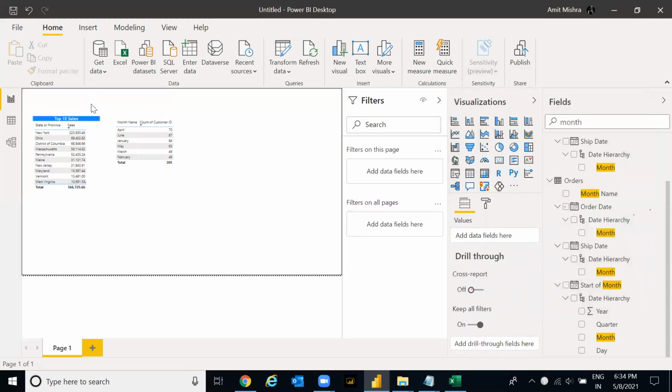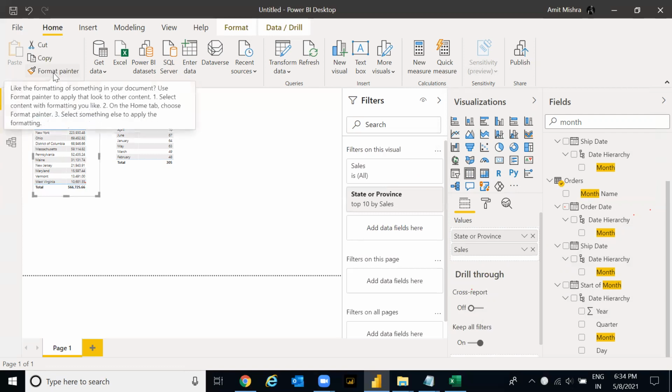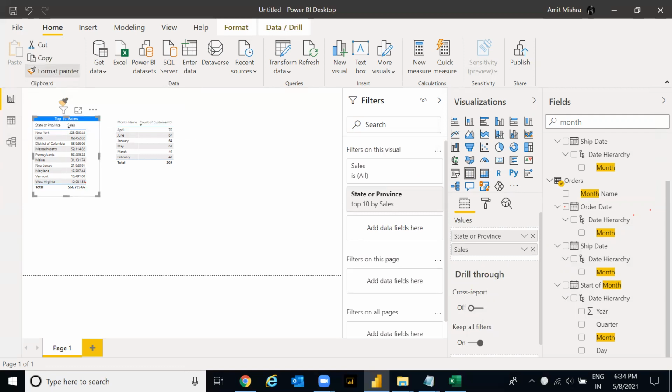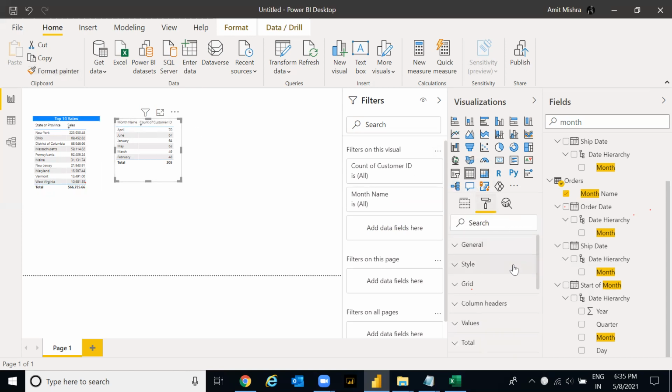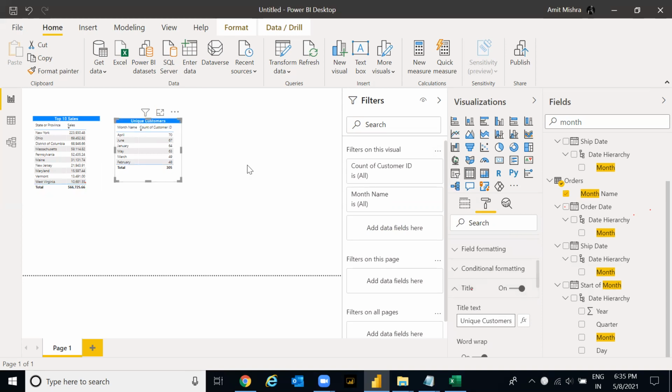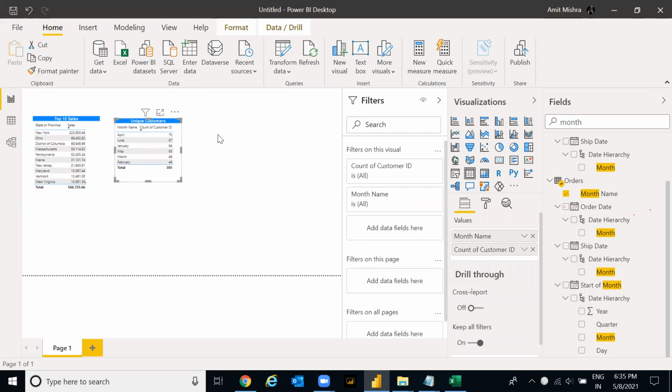Now, this one, I have added the title. Now, for this one, if I want to utilize the same formatting and everything, what I can do, I can use the format painter option. I select this and apply it over here on this, right? Now, the format has not been changed because we haven't added any title to this. So we will go here and add the title, unique customers. You see, when I do this format painter, the format has automatically been copied over onto this one.